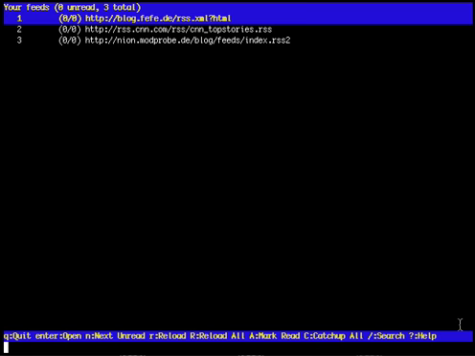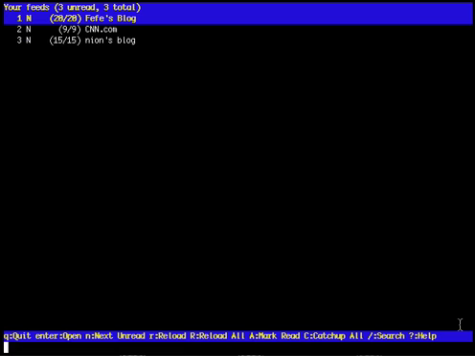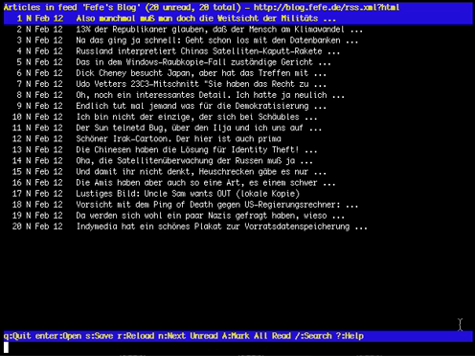You can now load a feed by pressing R, or load all feeds by pressing Shift R. When this loading is done, you can enter a feed. You see all the articles within this feed, including the title.